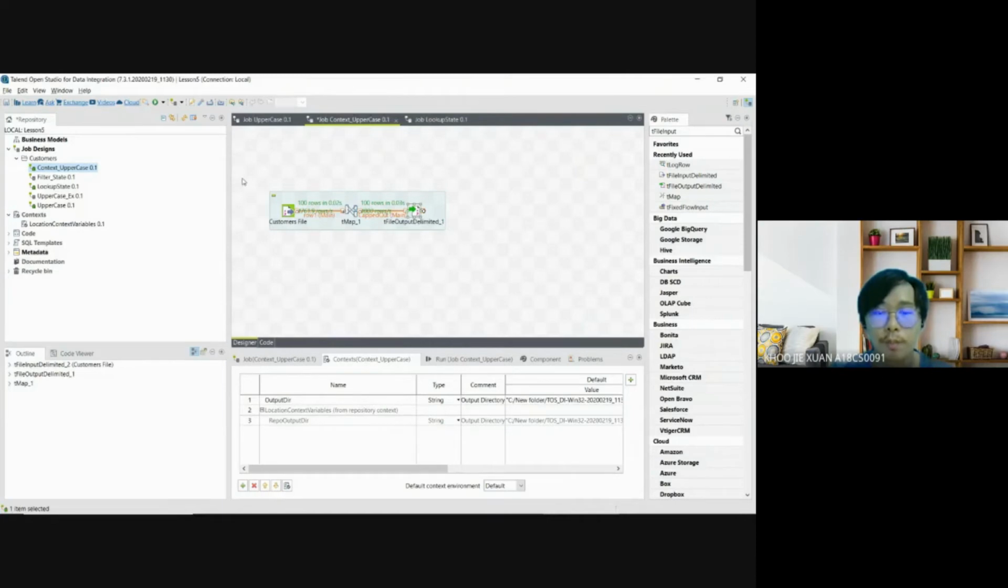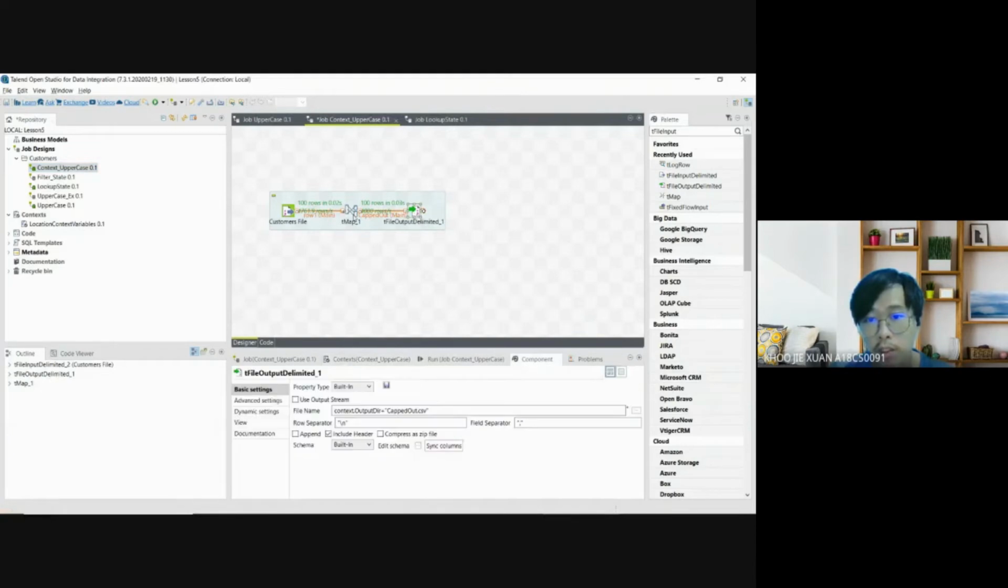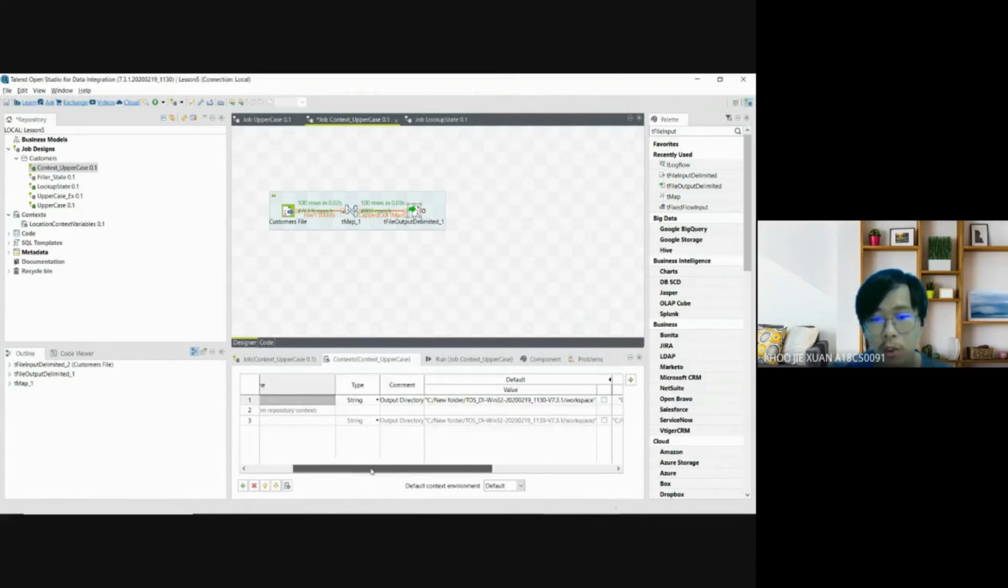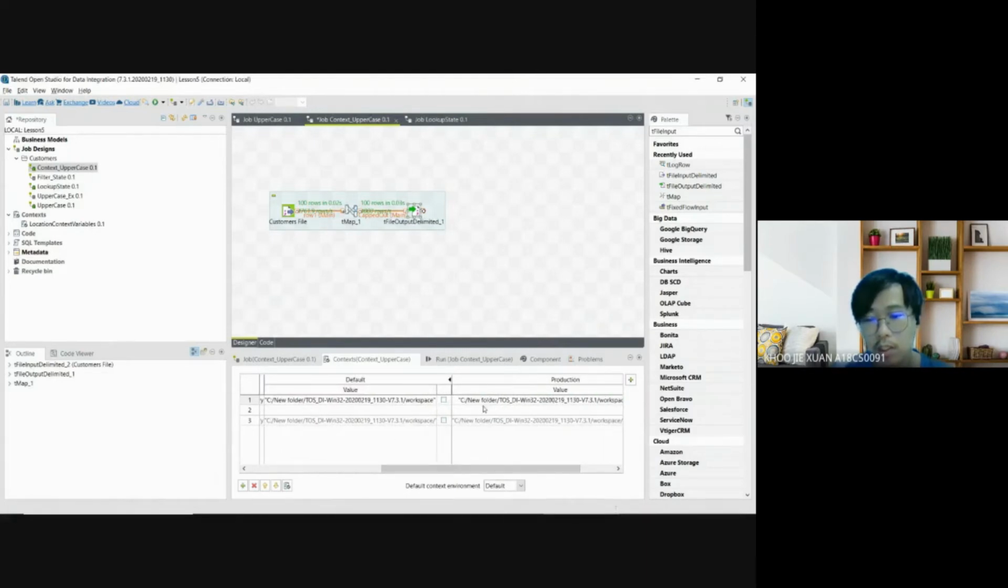For using the context variable, when we click on this tFileOutputDelimited, we go to the context-uppercase. Over here, I already have one context variable named outputDir, which means the output directory. The type is string. You can see there are two different contexts: one is called default, and the other is called production. Each of these has a different value.